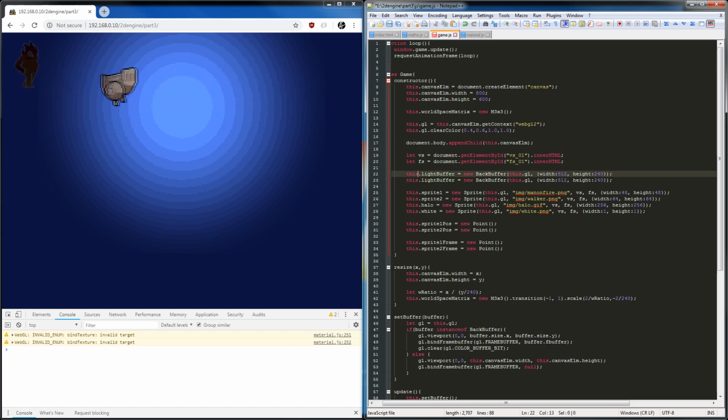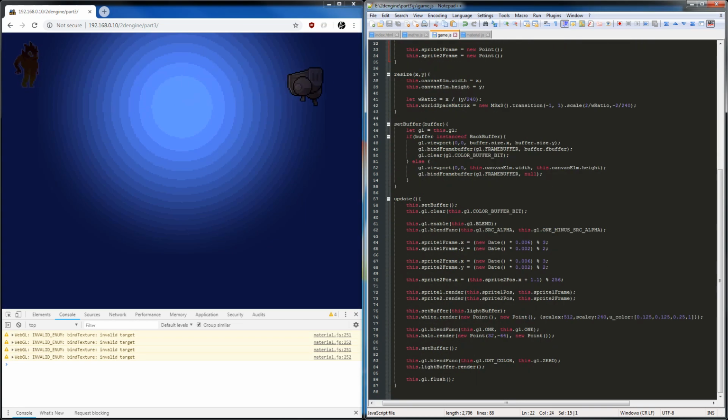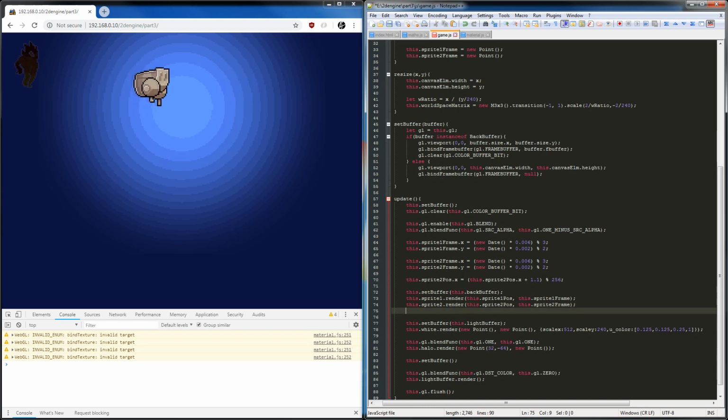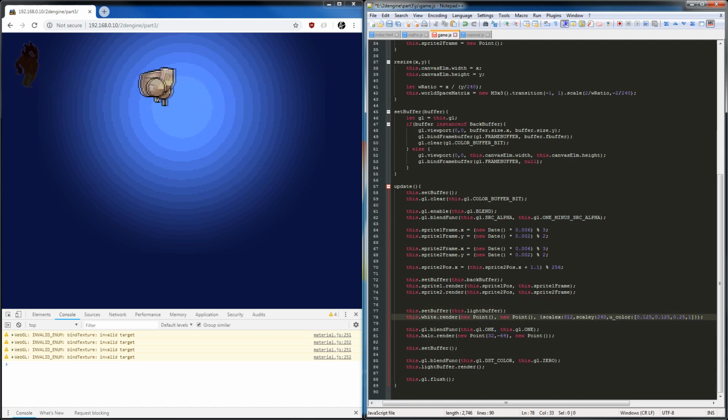So in addition to this light buffer, I'm also going to create something called a back buffer. The back buffer is going to operate much the same way as our light buffer, except we're going to render our sprites to it. So whenever we get to this point here, I'm going to set this set buffer to this back buffer, render our sprites to it, and then I'm going to set the light buffer, draw our lights onto it, and then finally we go to draw onto the actual screen.